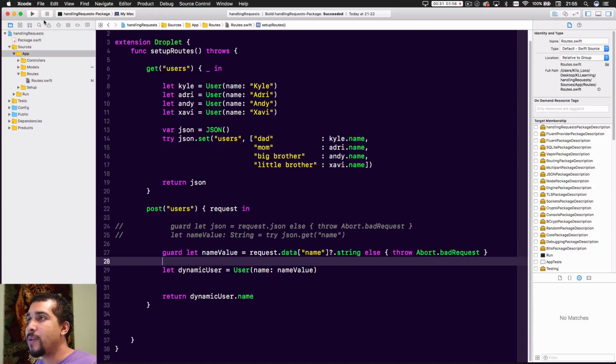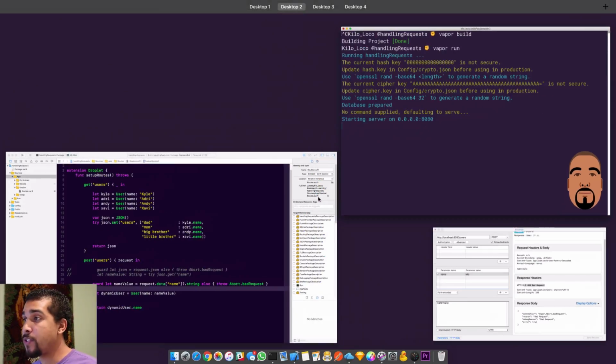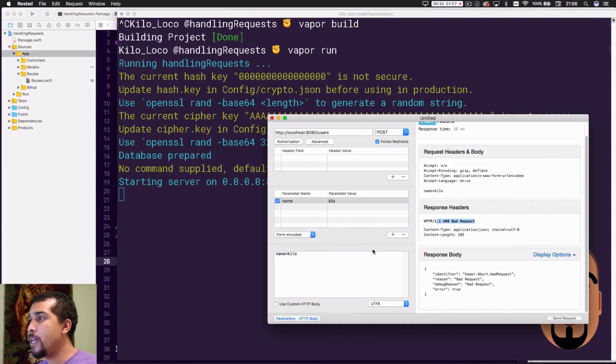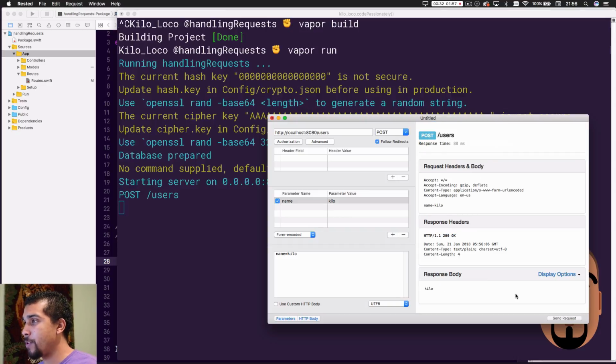So let's go ahead and try that. All right, so everything's running, and if we do our form encoded as before, we had the 400 error. Now if we do the send request, you can see we're getting back the name, and we're getting back 200. Okay, so everything's working perfectly, and that's awesome. So that's how you handle form encoded.